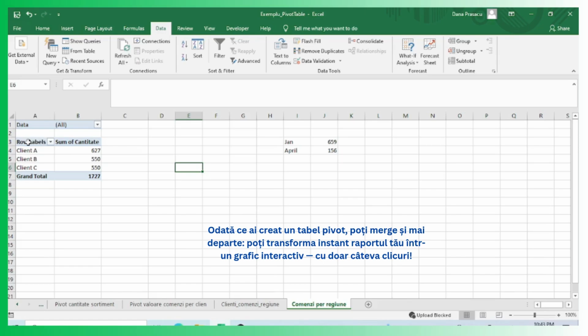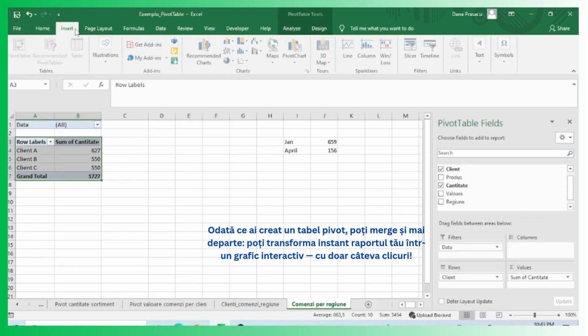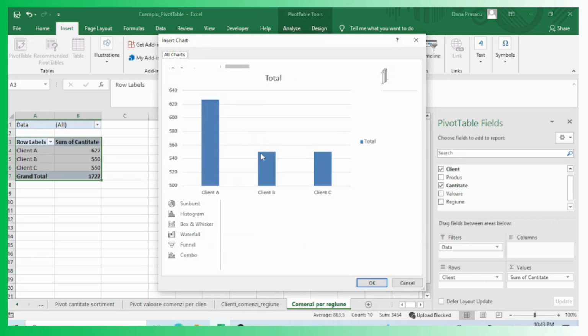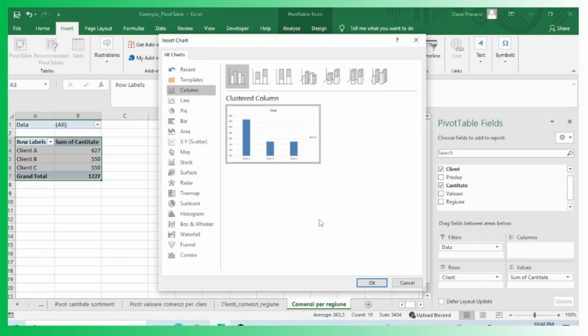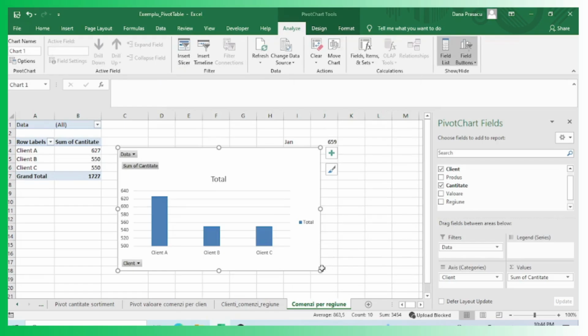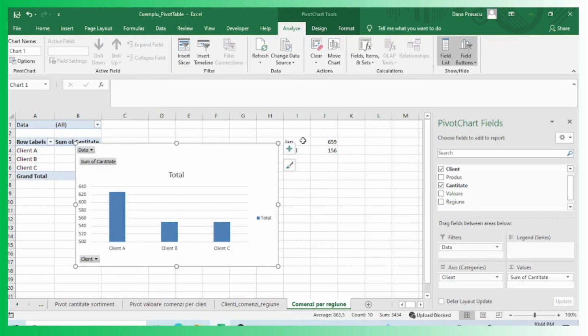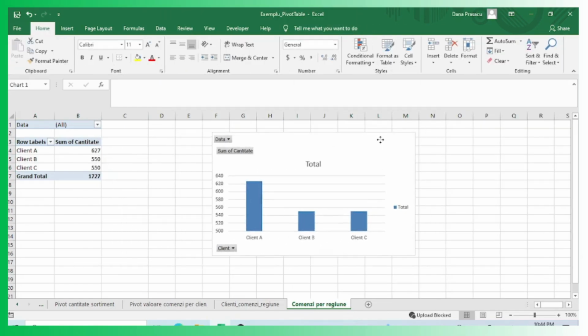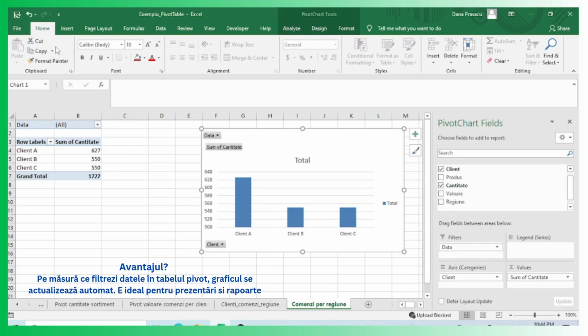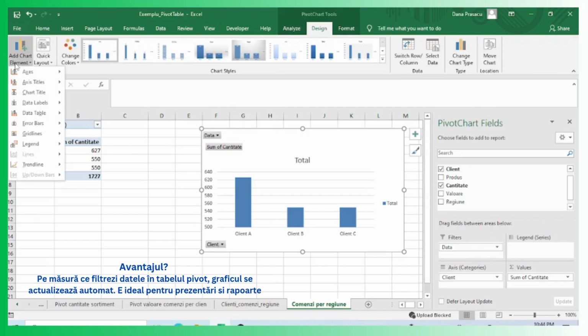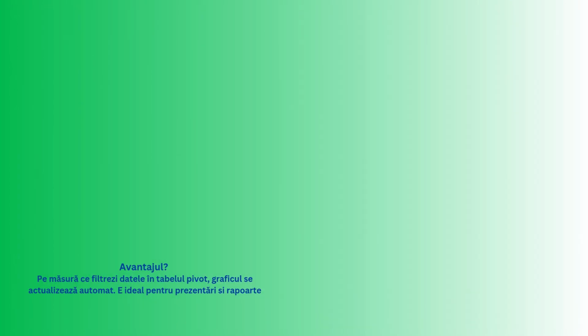Once you've created a pivot table, you can go even further. You can instantly turn your report into an interactive chart, with just a few clicks. The advantage? As you filter the data in the pivot table, the chart updates automatically. It's ideal for presentations and reports.